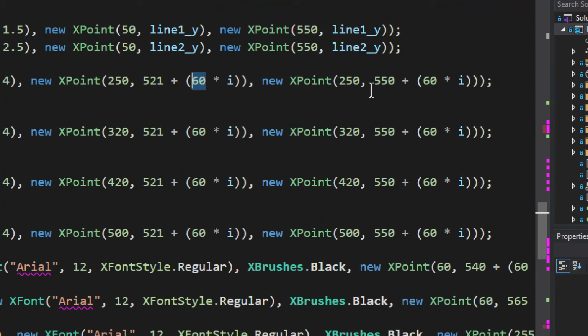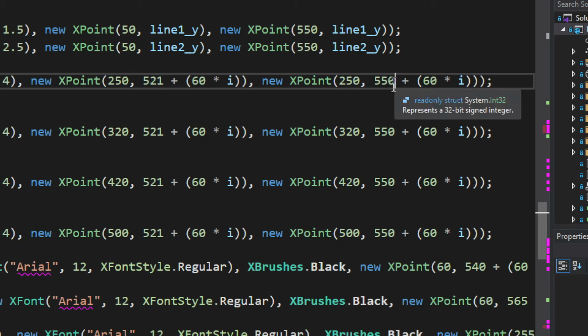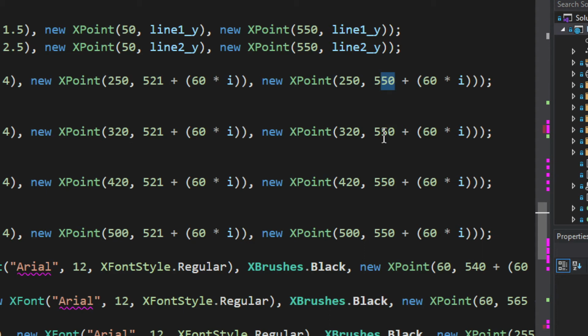Now, as you can see, the x-coordinate is the same. Therefore, that means the line is vertical, right? It goes from 521 to 550. And the next one will be 581. Not this one, but in the next cycle. It will be 581, and then that will be 610. And it will go and go and go like that, just like that.